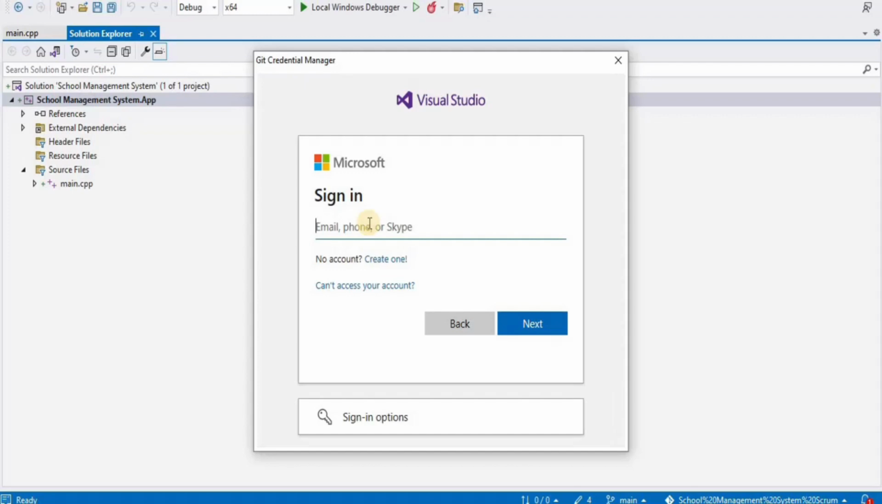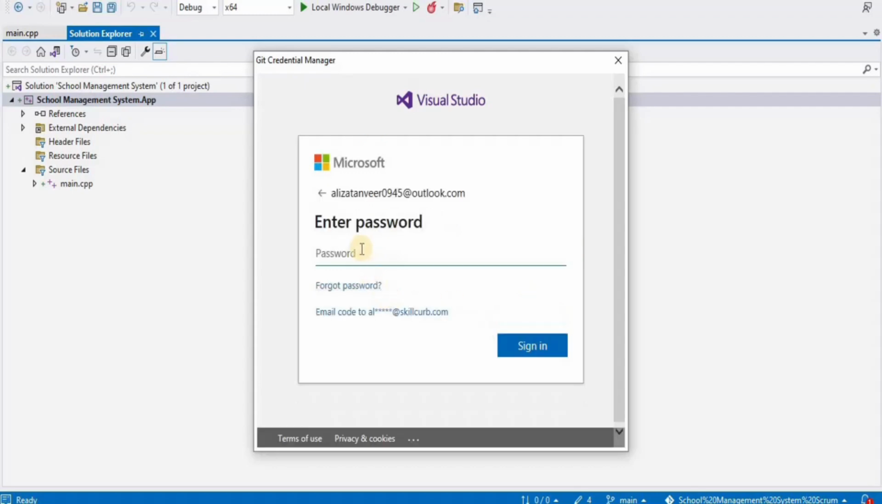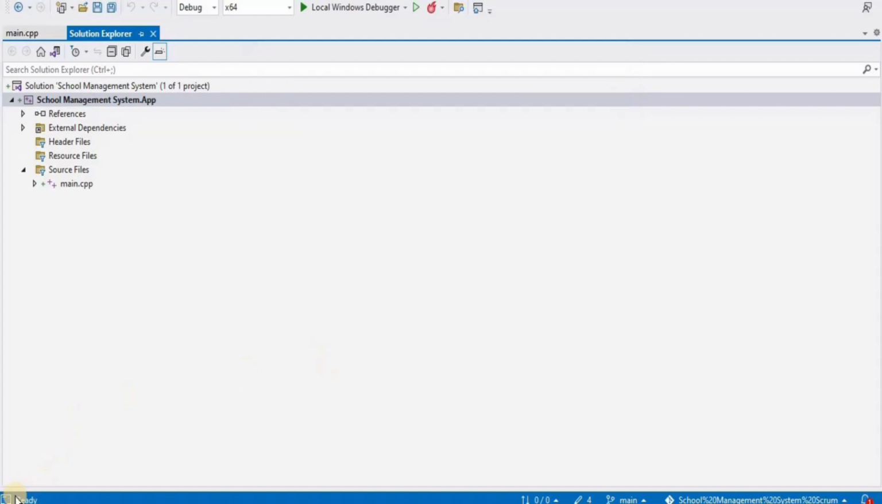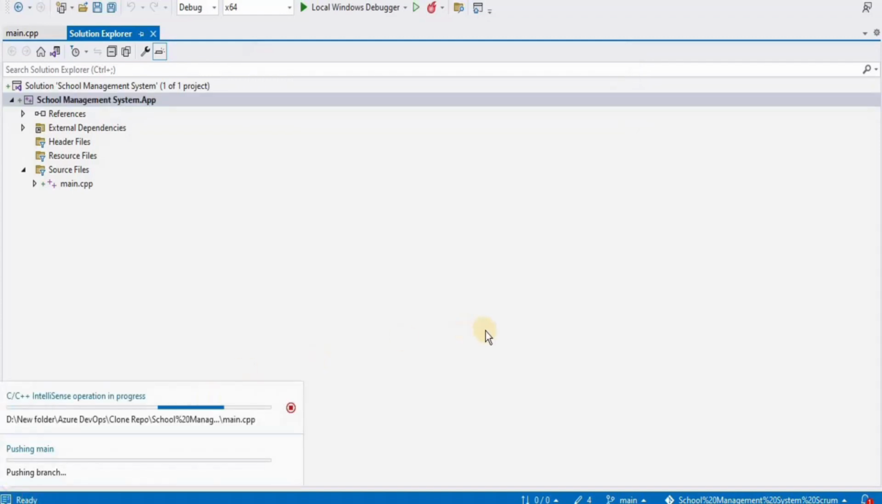So I'm going to do the same. This is the one that I used for creating the Azure DevOps account. So I'm going to log in using this account. Then you have to provide a password for the account and click on sign in. Okay, so it has successfully accepted the credentials, and now we are pushing our code into the repository in the main branch.